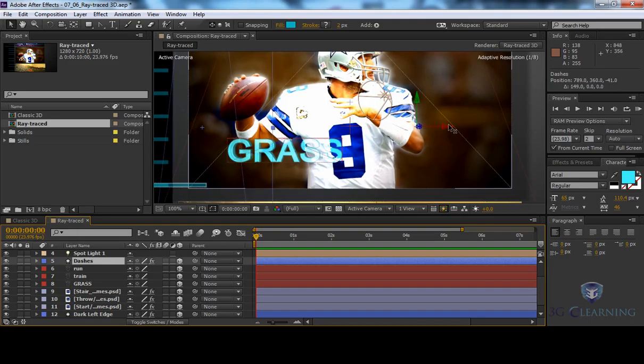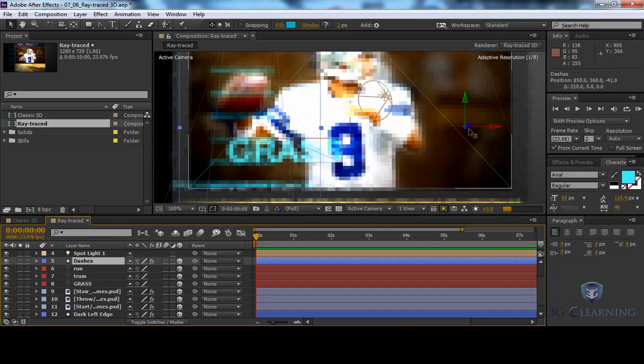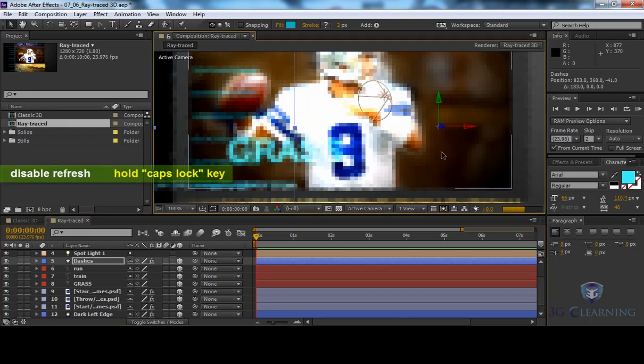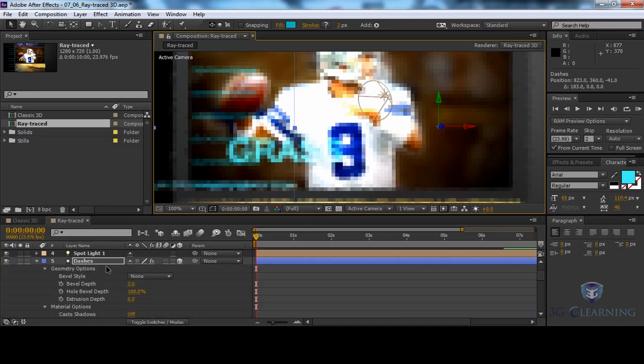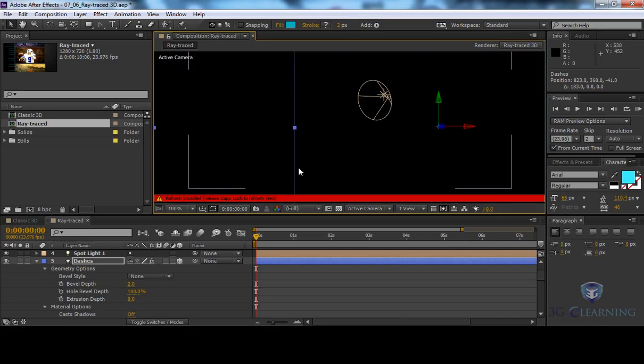If you're trying to make adjustments in the timeline and the composition panel is taking forever to update, and you don't really care whether or not it updates, you can hold down caps lock and that will stop the refresh. This will allow you to move more quickly through the interface. If I come down here, I can adjust the extrusion for that shape. So let's go ahead and crank that up to around 13. Now when I press caps lock again, the scene will re-render.